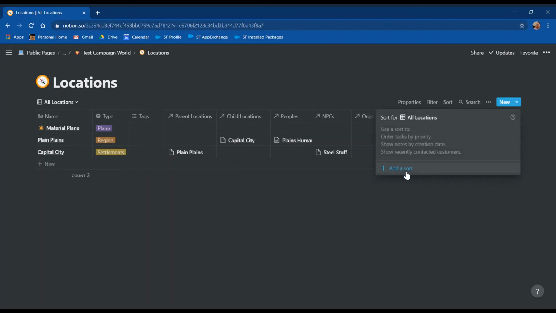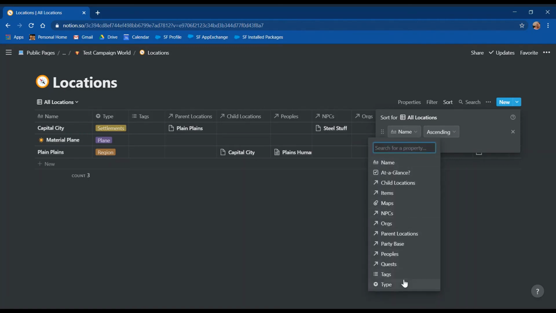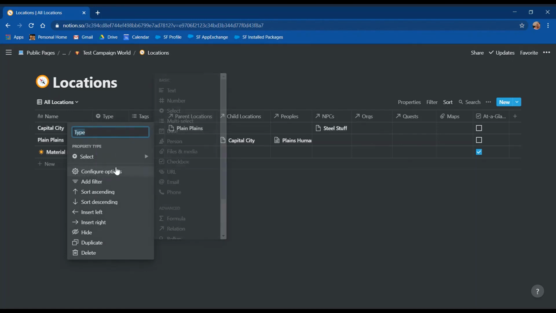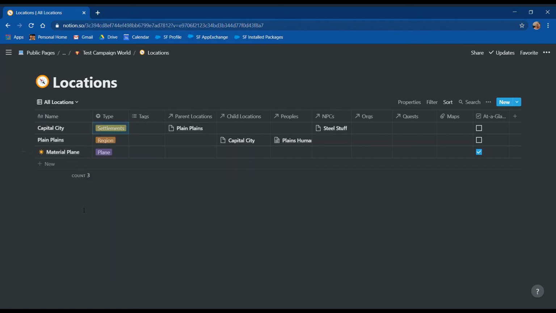And then personally, I would sort by their type first. So go over here, say type, and it's going to put them in the order that you see them here, which is nice because I kind of have gone smallest to biggest. So that's locations. Also, again, at a glance. So maybe I don't really care about the material plane right now. Yes, we're on it, but it's kind of too big. But I want these guys.